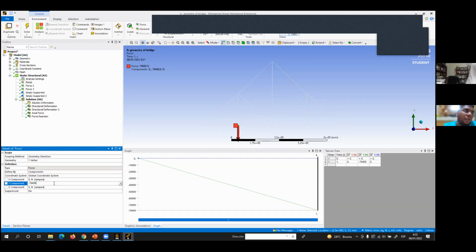Remember that the total load is 24 tons divided by 3, so it is 8 tons, and 8 tons is equal to 8,400 newtons. Karen? Thank you, Ian.